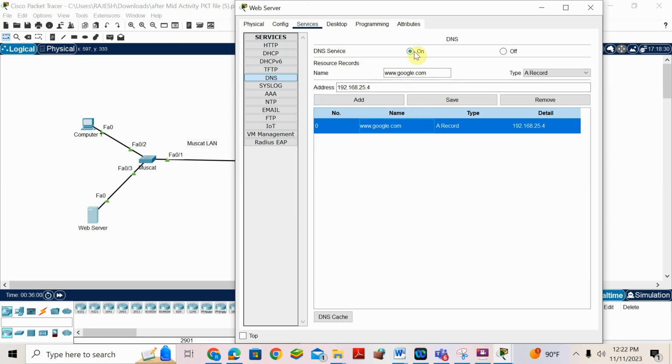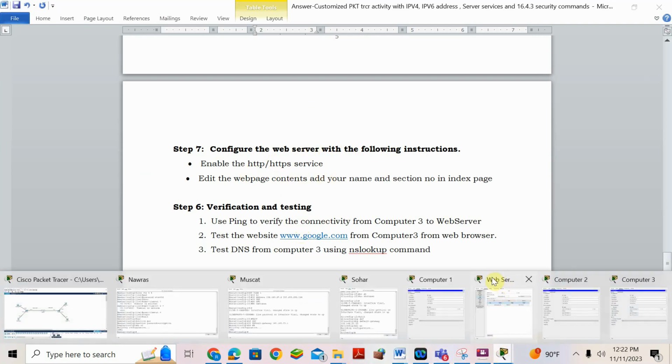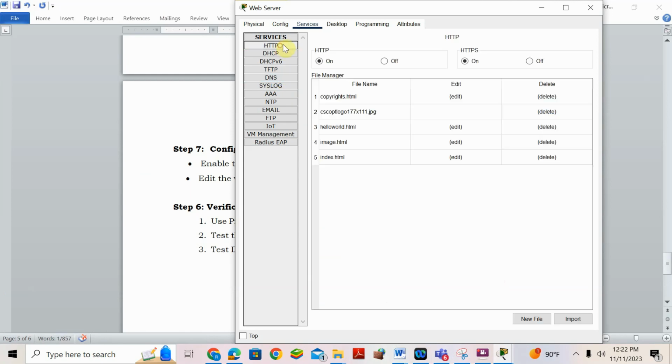Before that, enable DNS. If you have to make any changes, go and do the change and save. The first time when you are adding, click the add button. Next time when you want to save or edit this one, do the editing, then save. Okay. Now what's next? Enable HTTP and HTTPS service in the web server. Web page content: add your name and section number in the index page. Okay. So go to web server, HTTP, both HTTP and HTTPS are enabled.